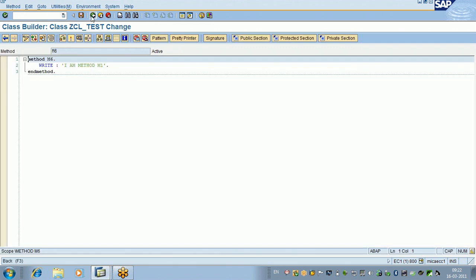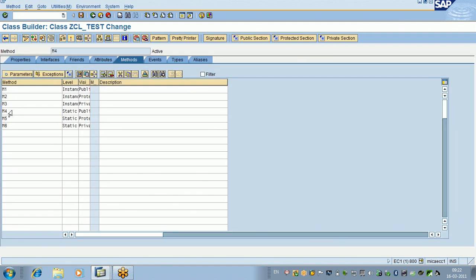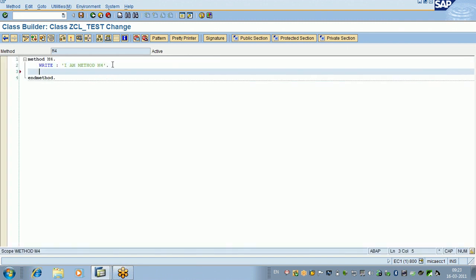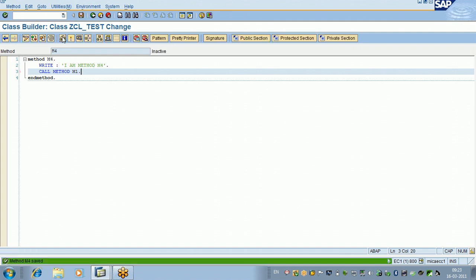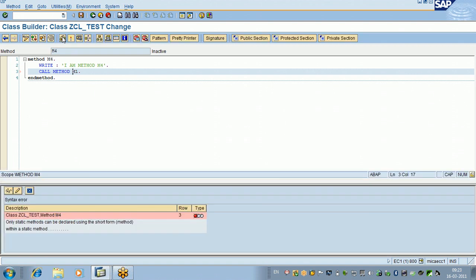I'm in M4, which is static public. So what I will say? Call method M1. Save it. Check it. Can a static component call an instance component? No, it cannot call. See the syntax error.